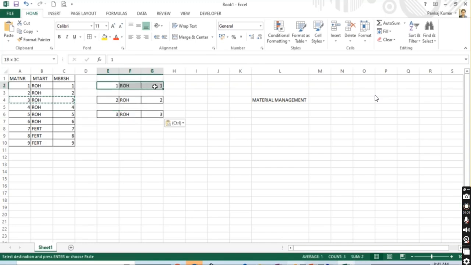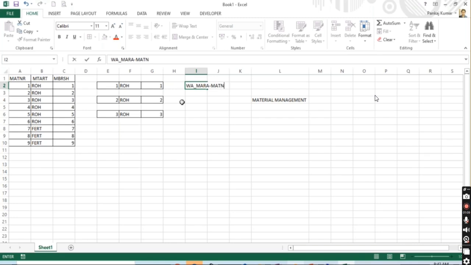When one record comes into the work area, with the help of WA underscore MARA hyphen MATNR, this is the material number, you can access it. Again, WA underscore MARA hyphen MTART, you can access with the help of MTART. WA underscore MARA hyphen MBRSH, you can access with the help of this. Like that you can access and you can print. Let's go to the system.